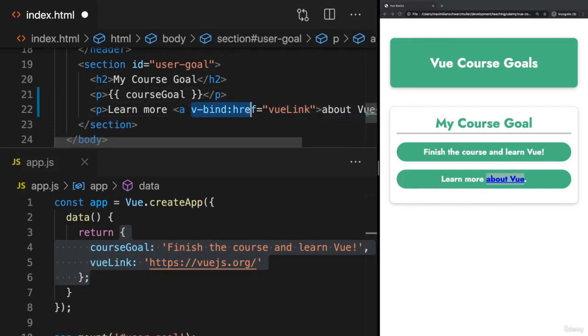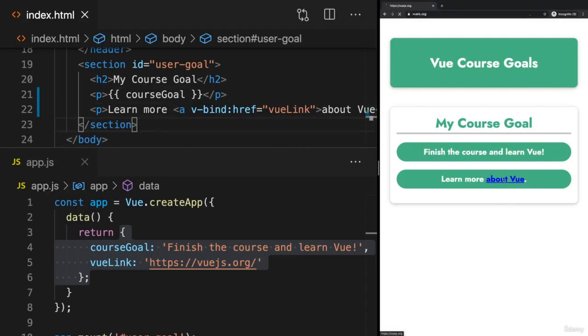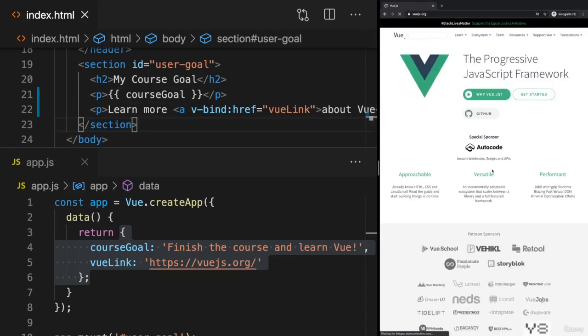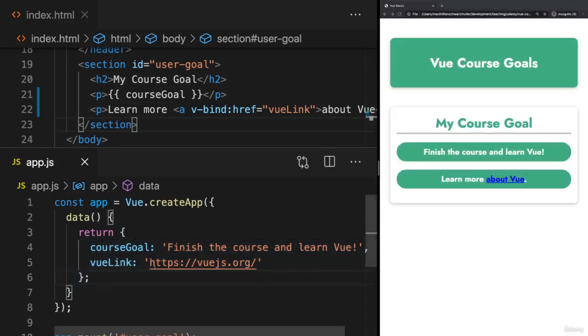So this here, v-bind, is basically, you could say, the attribute alternative to this interpolation syntax. You use interpolation between HTML tags, and if you need to set the value on an HTML tag, so to an attribute like this, you use v-bind. If you now save this and reload, if we now click this link, I'm taken to the Vue docs. So I'm basically forwarded to the page this link points at.